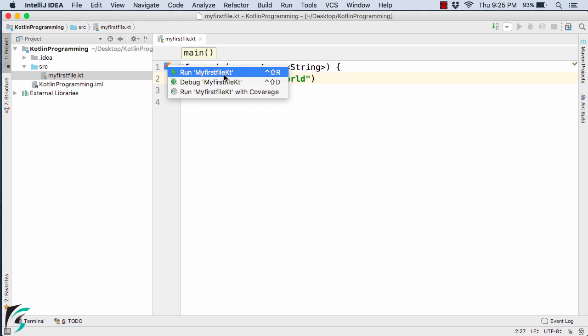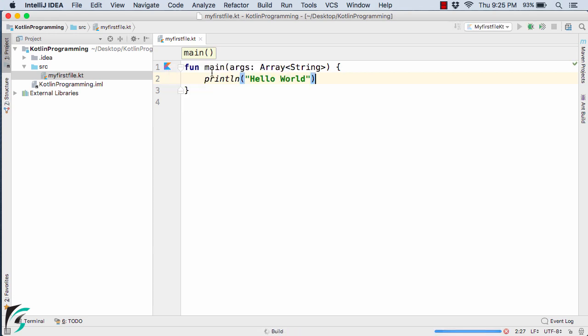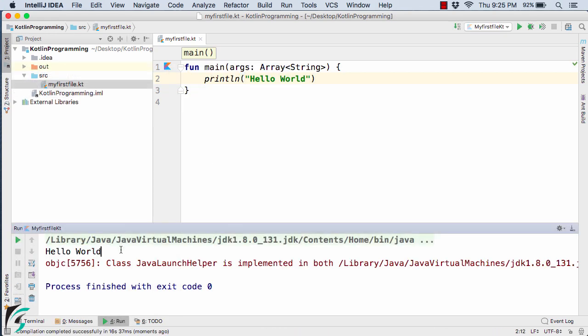So here, let us now run this code. And here we get hello world in the output console. Congratulations, we just had our first program in Kotlin up and running. So this was all about the hello world application in Kotlin that we just wrote inside the IntelliJ IDE.